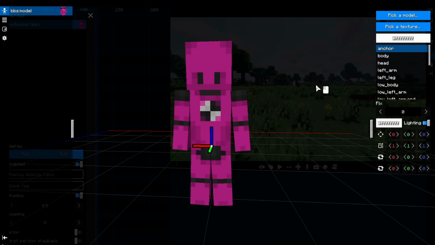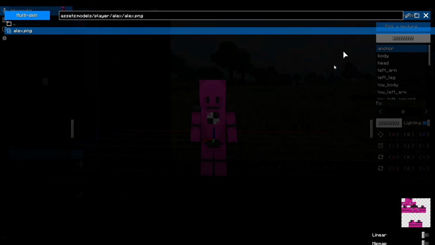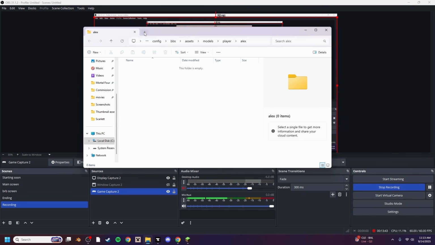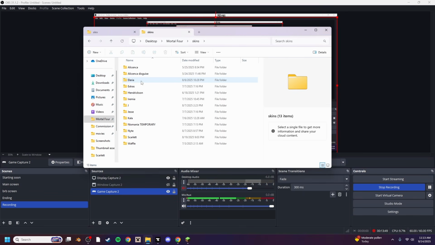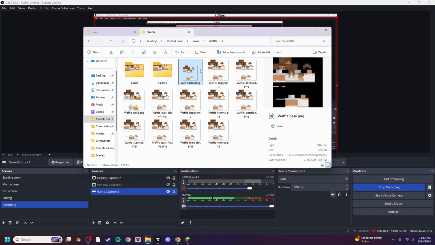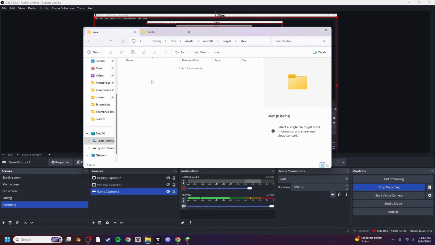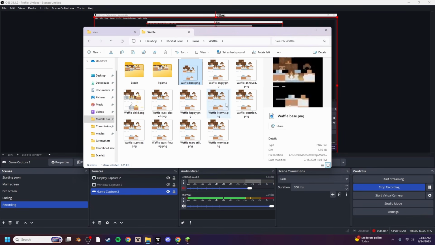So to change their skin, go to pick a texture. Now you can see this folder is empty. So you'll want to hit the open folder button and add any skins that you want. So I'll just do waffle as an example here. You can just copy, paste it in, or you can drag it in. I just like having them all in the folder.